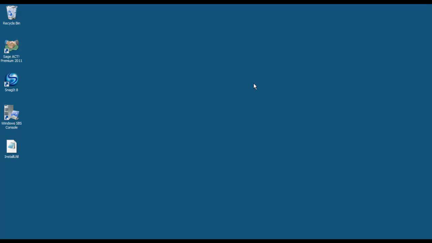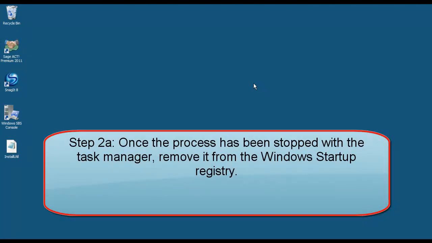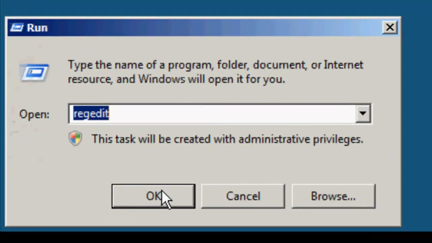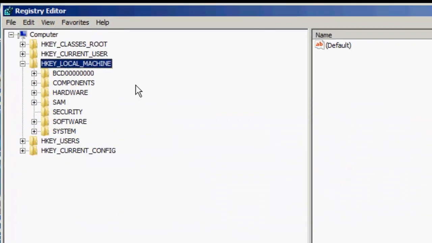So the next step is we want to remove the ACT Outlook service that ACT starts every time the machine starts. And the way we do it, and we know there are other easier or different ways of doing it, is we go into the registry. So we click Start, we do a Run, we type regedit, and that will start the registry tool.